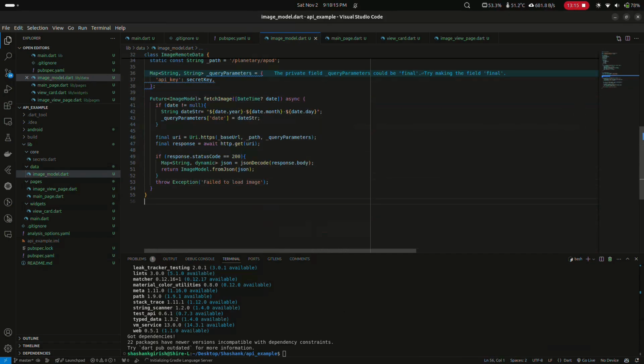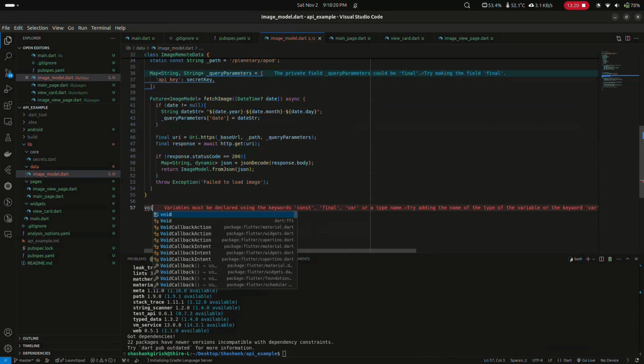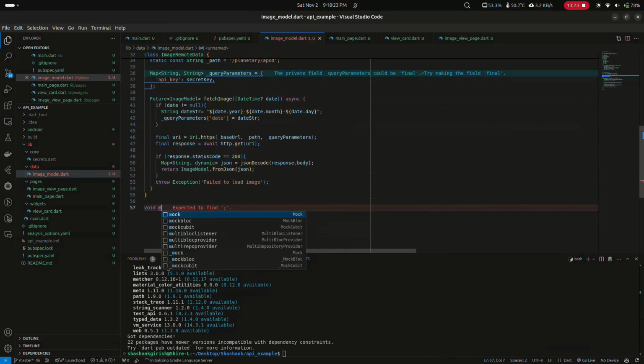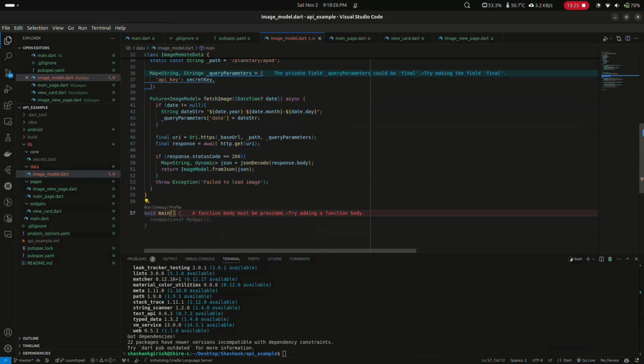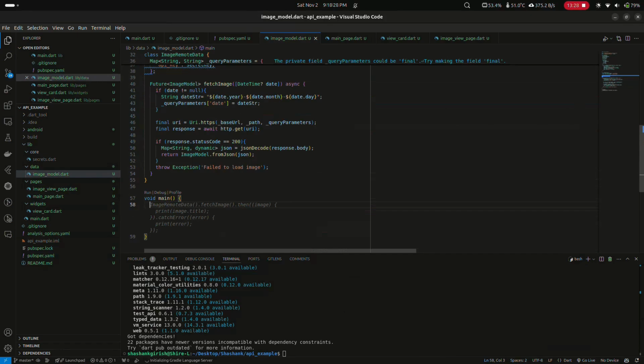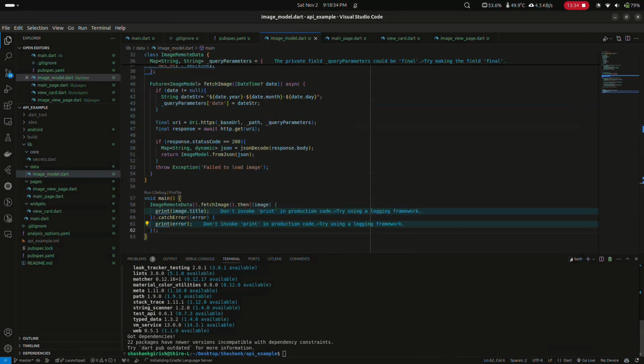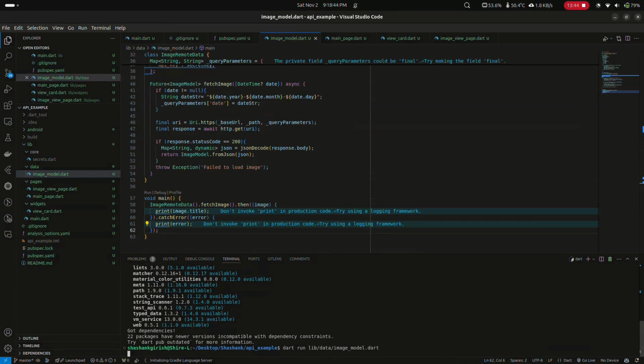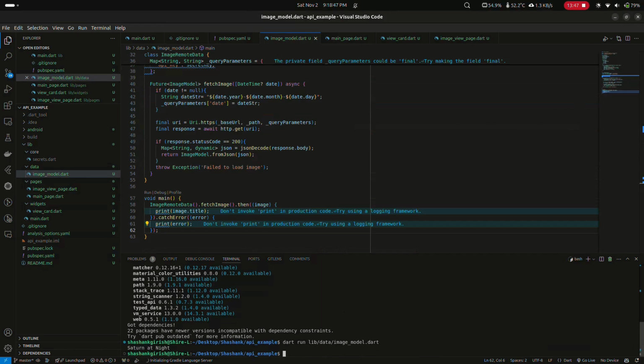So now in order to test this out, let's just do void main and call fetch image. If this runs fine, I'm supposed to get Saturn of the day as my response. So Saturn at night was my response, and we can see that the same response has been returned.